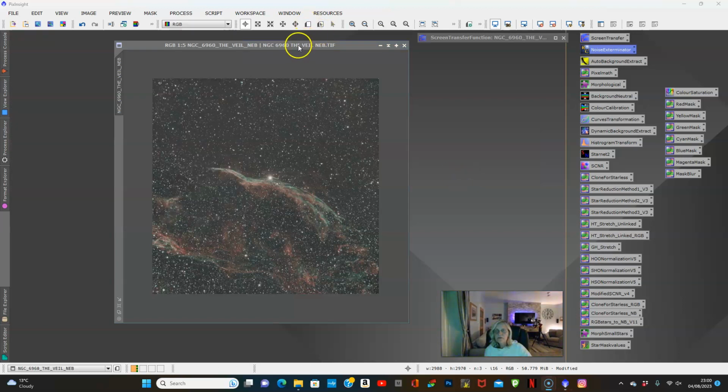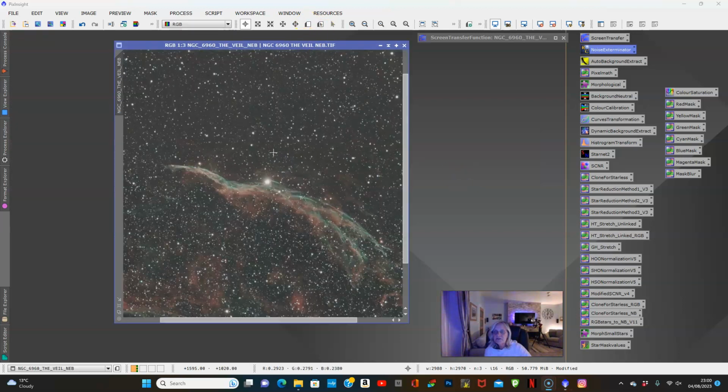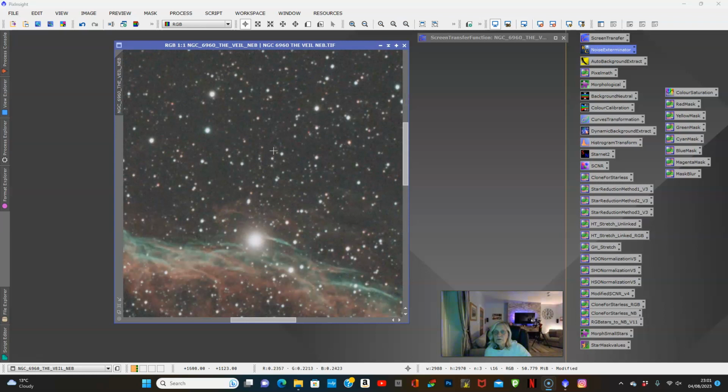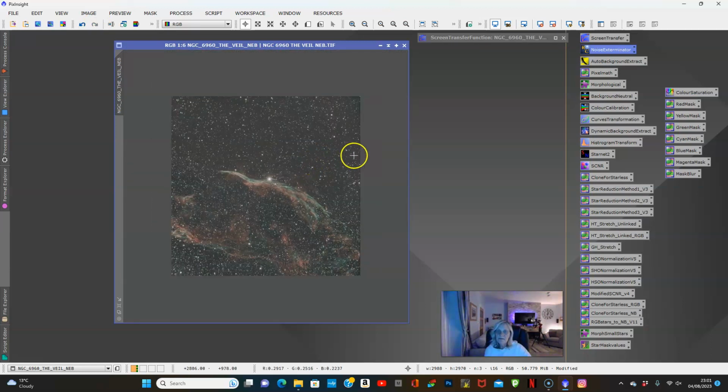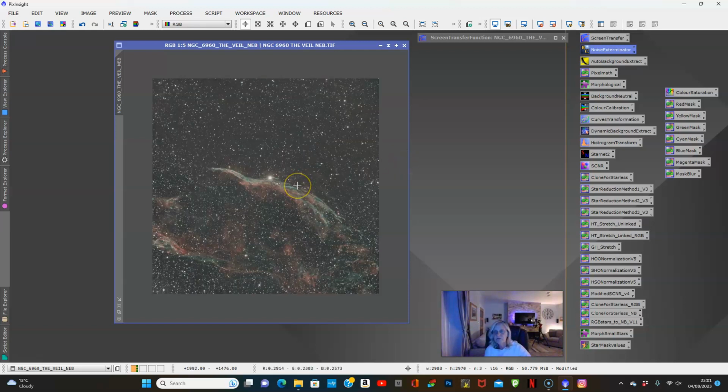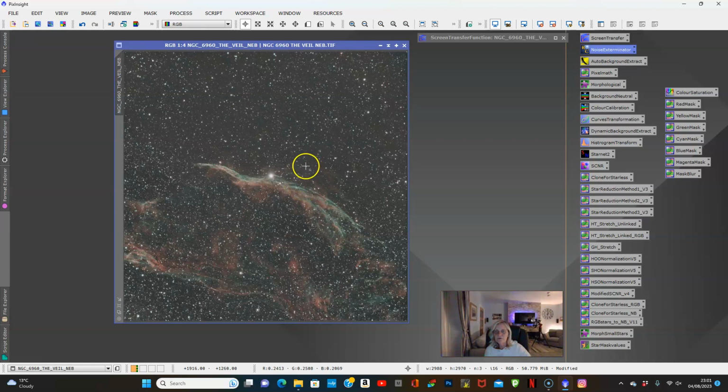So that's the noise reduction finished, and it's done its job. It's taking a wee bit of the noise out, as you can see. There's quite a bit there. There we go. And as I say, in moderation, don't want to go too soft.